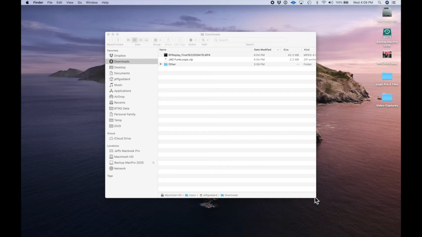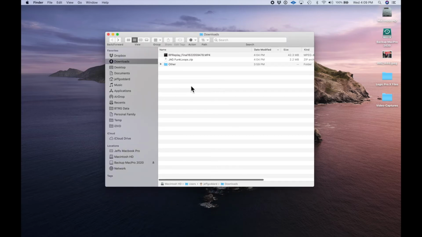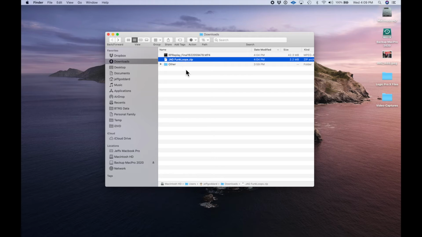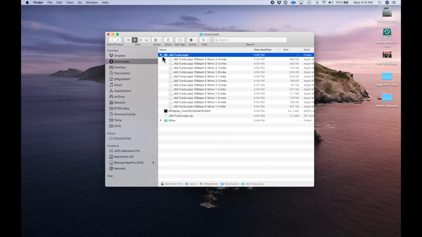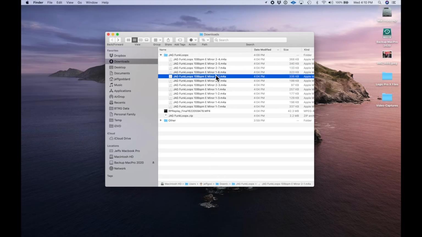So what I have here in Finder is, you can see there's a file here that I transferred from my iPad using AirDrop called Jag Funky Loops Zip. If I double click on that, it'll uncompress it, and you'll see there's 14 tracks from Blocs Wave. They all have the same name, BPM, and key, but they all have a different number at the end. You can see 1, 2, 3, 4, 5, 6, 7, 8, and then 1, 2, 3, 4, 5, 6, 7, 8 with the section 2 in front of it, or section 1. So you can sort of figure out how these work, right?